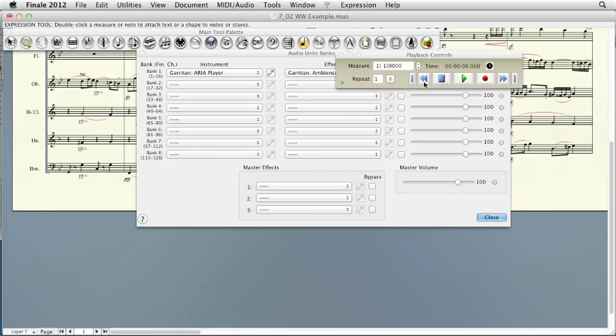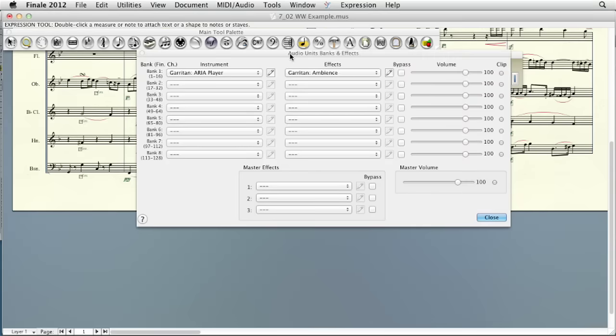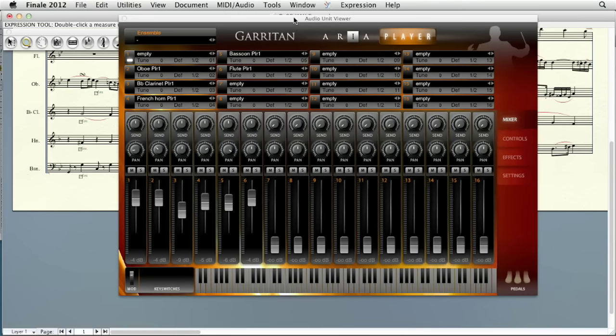Now if I wanted to further modify that, I could bring up a little mixer that's associated with the Garritan Aria player by clicking on this pencil. And I get another mixer window that overlays on top of the Finale mixer window, and I can make further settings. I already have balanced this a little bit because the French horn originally was a little bit loud, and the clarinet as well. So I've already made some adjustments there.